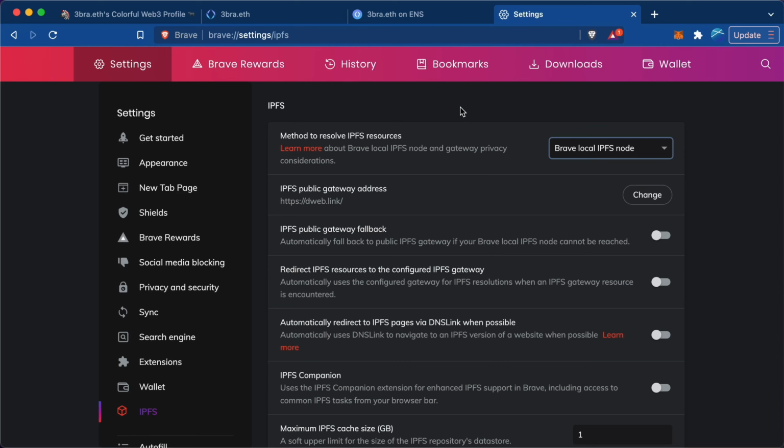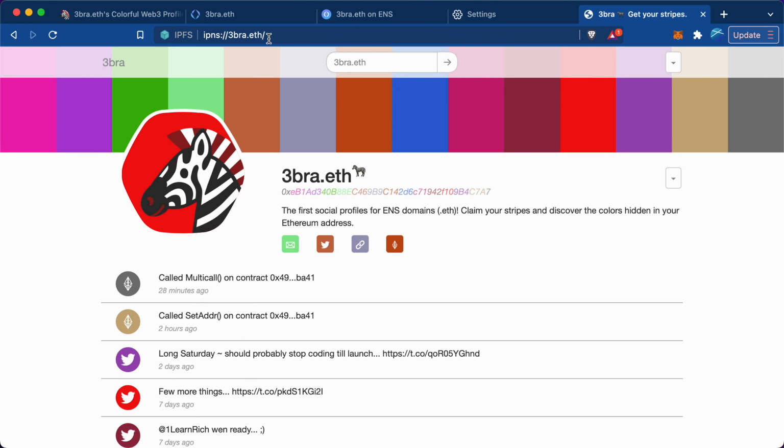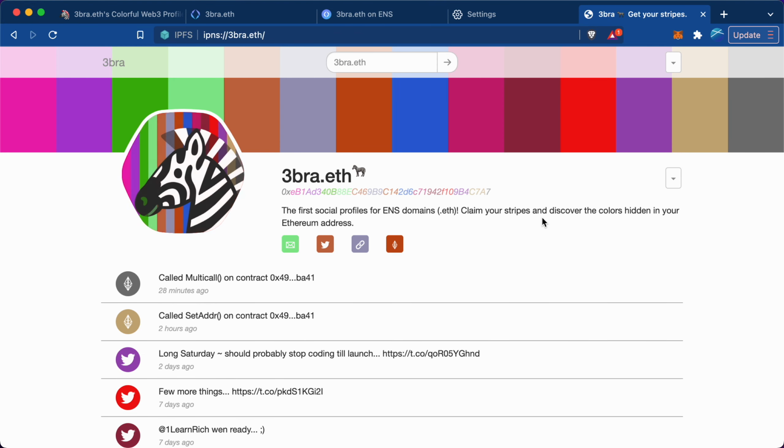Open a new tab. And we're going to punch in 3BRA.eth, with IPNS in front. That helps the browser know what protocol to use. And boom, you see it there. Everything's been updated. So that's it.